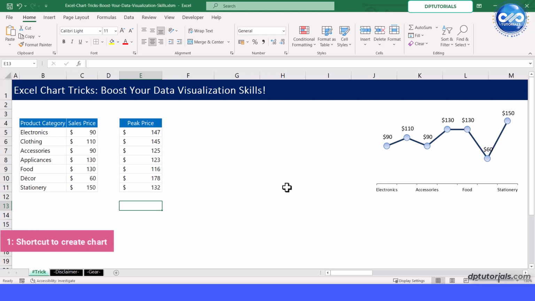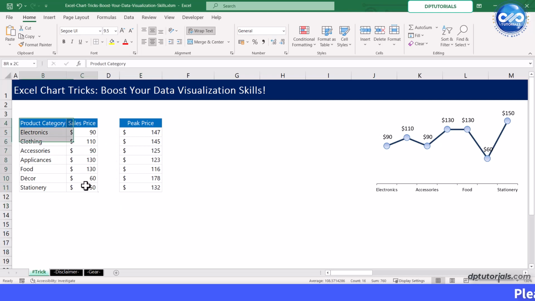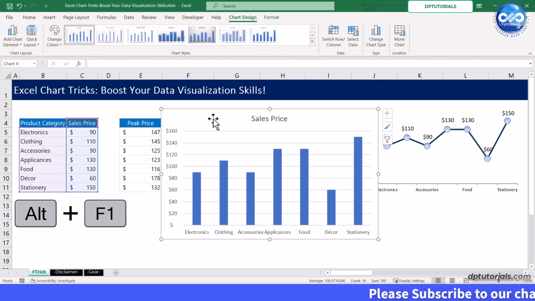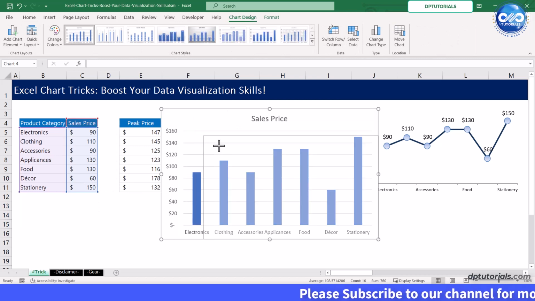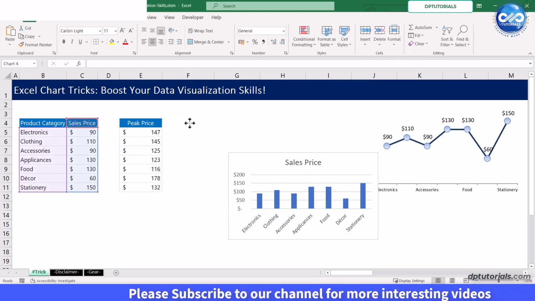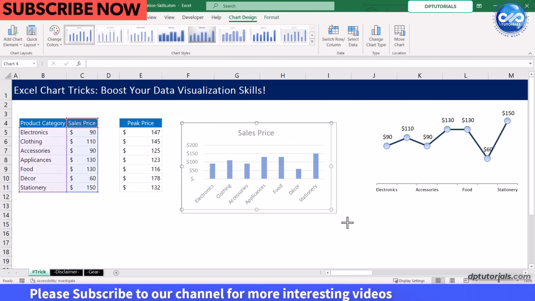Trick 1. Shortcut to create Excel chart. Select the data range you want to chart. Press Alt plus F1, which is the shortcut. That's it. Excel will automatically create a chart based on your selected data. This handy shortcut saves your time and eliminates the need to navigate through the ribbon to create a chart.